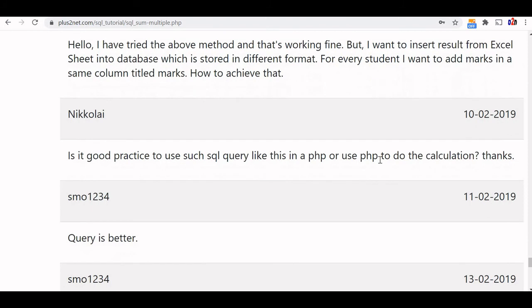Okay, that's what I explained. Fine, but I want to insert results from an Excel sheet into a database, which is stored in a different format. For every student I want to add marks in the same column, title, marks. How to achieve that? For transporting MySQL to Excel, there are plugins available. Even MySQL gives that. You add that plugin, and all your data can be imported from Excel or exported to an Excel page. It is better when you have a bulk of data that you want to shift from MySQL to Excel. There is a tutorial available here also.